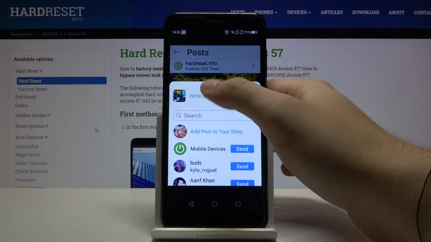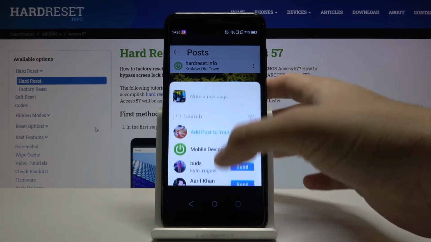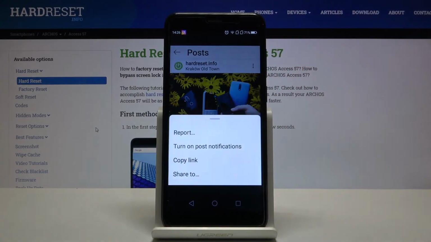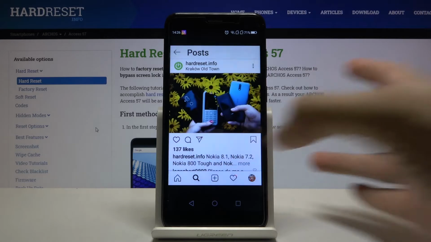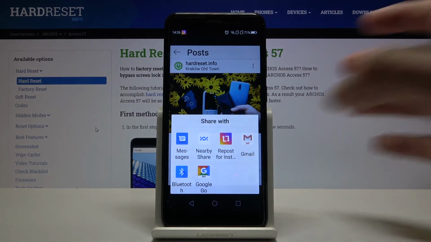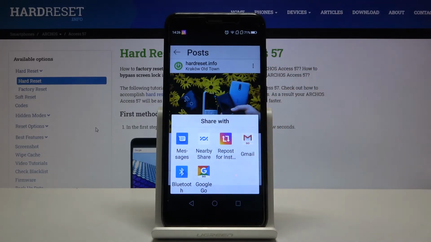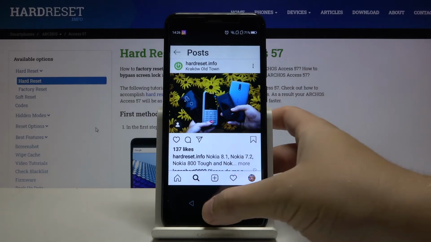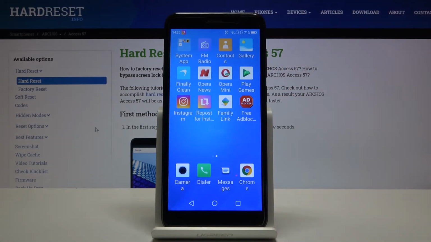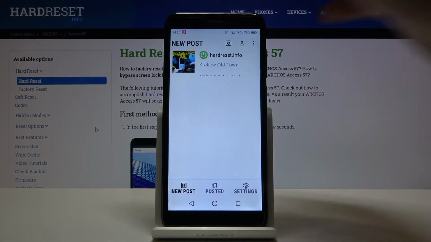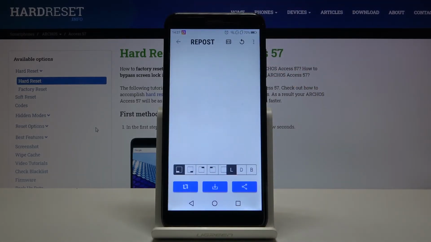And currently we don't have the option to send to the app, so let's close it and tap on the three dots in the right upper corner and then click share to. And here you've got the Repost for Instagram application, so let's click here. Go back and open the app, and as you can see here we got the picture, so we can just enter for it.